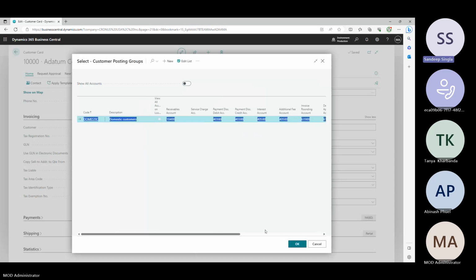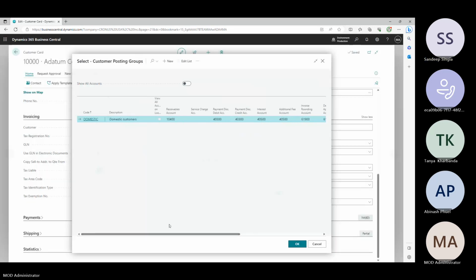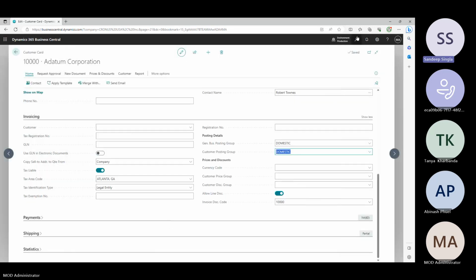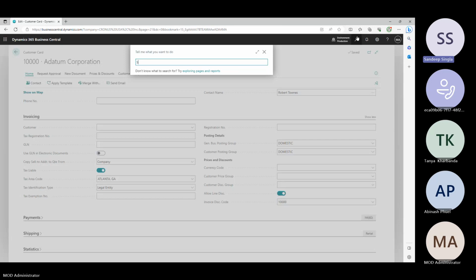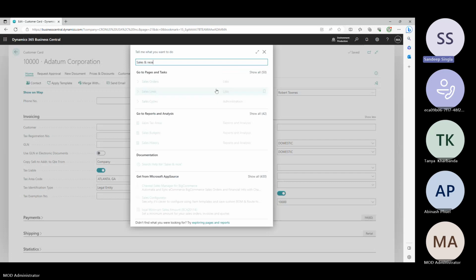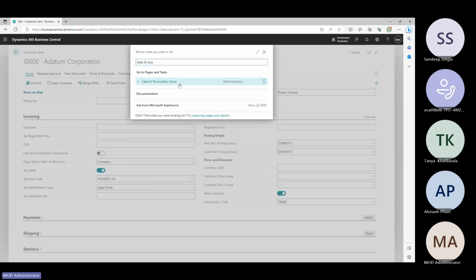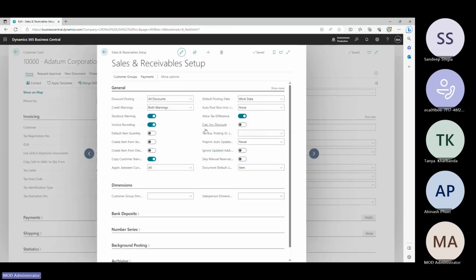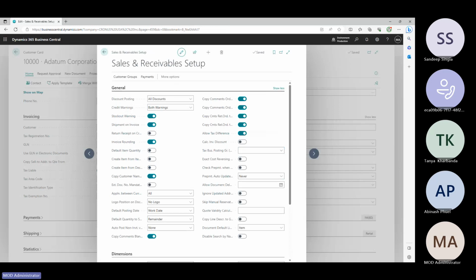Microsoft documented that they will provide an option here in the customer posting group to define what will be the alternate posting group which will be allowed. I think I've seen it. That's why I'm kind of searching for it. But I think I've seen it somewhere. Let me open VS Code.